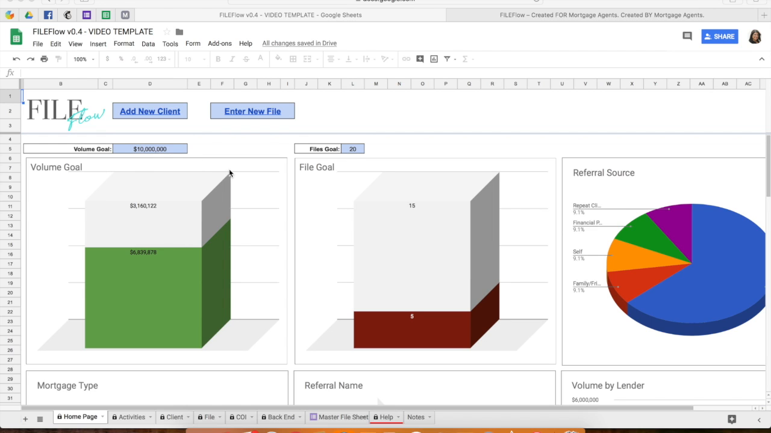And then you can see here that we've also set a file goal of 20 files. We've already got 5 files. Obviously, these numbers are a little skewed for this presentation, but you're basically looking at, okay, we need another 15 files in order to get to our desired file goal.